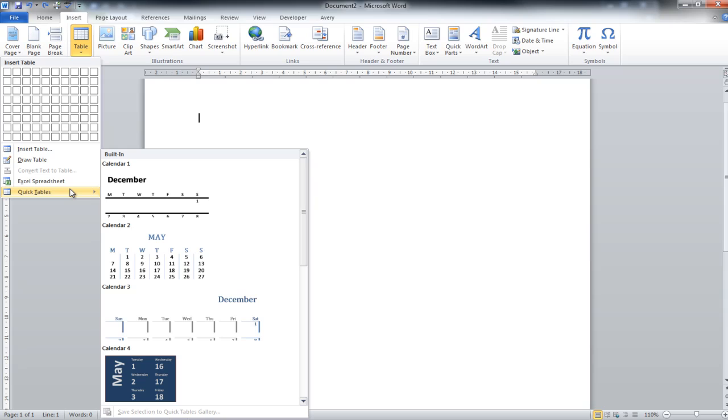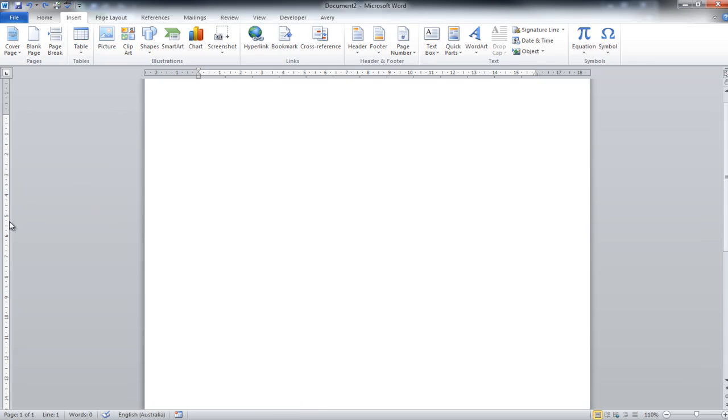And once you've built your table, you'll then want to format it so it presents the information in a clear manner. And we'll look at that in the subsequent videos. As usual, give it a go.